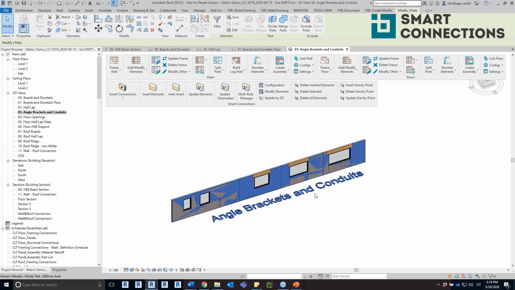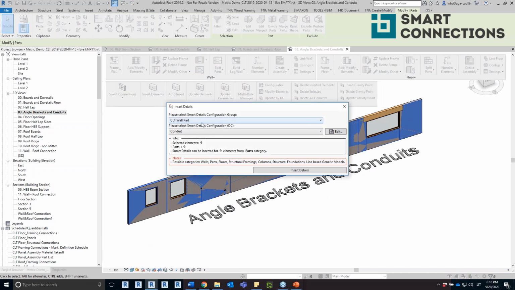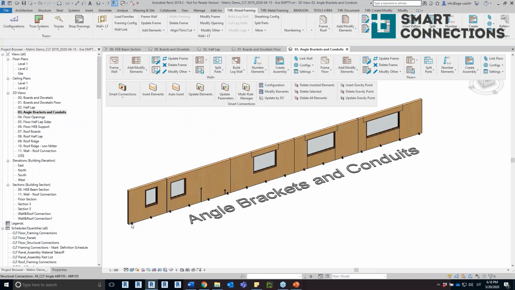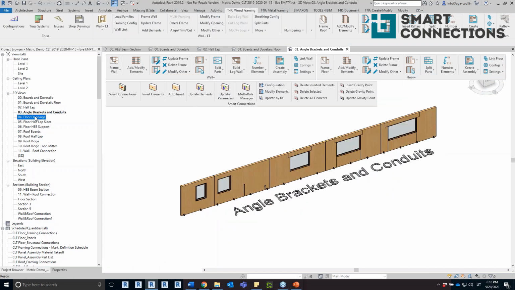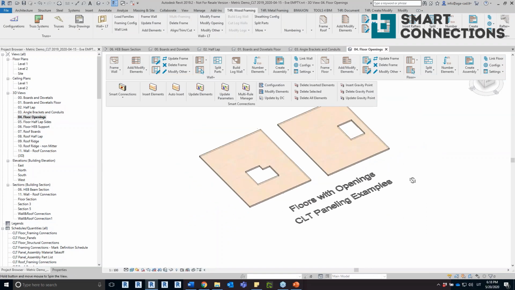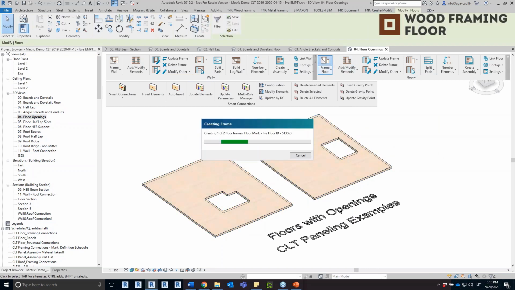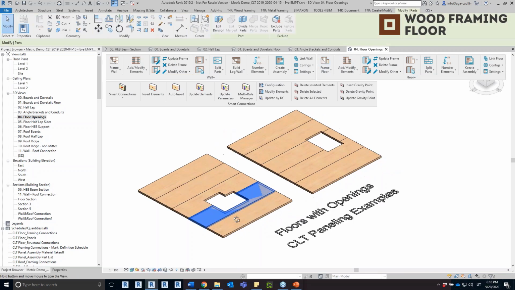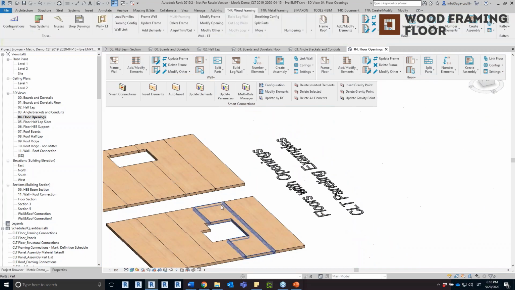Okay, and now another thing. I can also select all of these parts and insert the angles. So all of those angles will follow the wall length. They will not restart, as you can see, from each panel. They are following a continuous spacing. Okay, and now let's take a look at floors with openings. So again, very quickly, I will frame these two floors with the openings, and the panels will be created with a half lap connection. So you can see that they work perfectly with the openings.